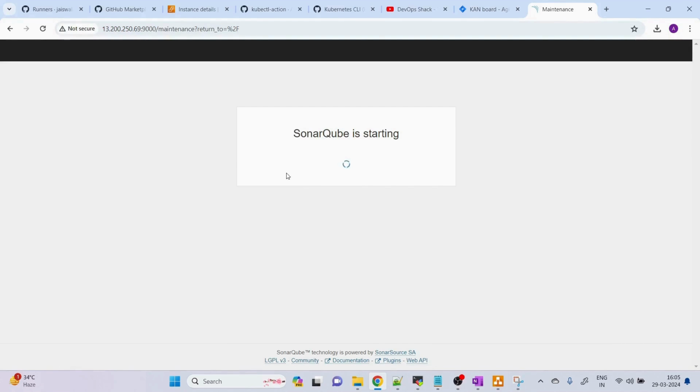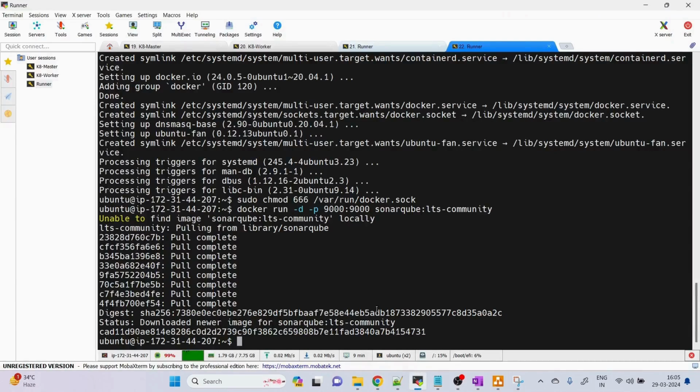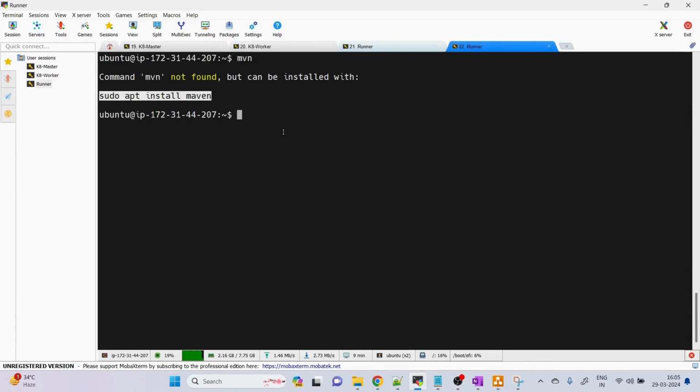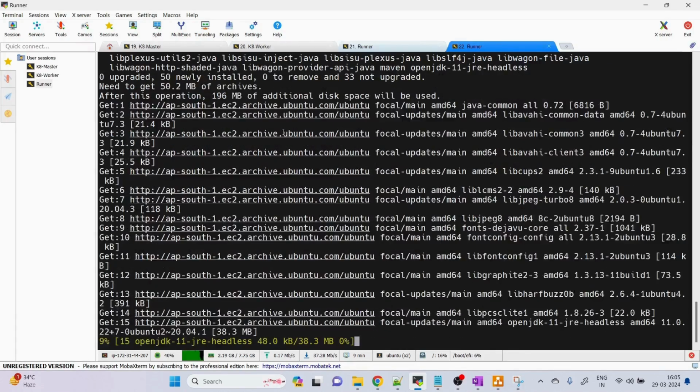So whatever servers we needed, SonarQube is done, runner is configured, as well as the Kubernetes cluster is also set up, right? One small thing that we need to do, we need to add Maven on this runner, because we have a Java project and we need to run Maven commands as well. So let me quickly install Maven, and this is the command using which we can install Maven, right? -y, so that no prompt comes.